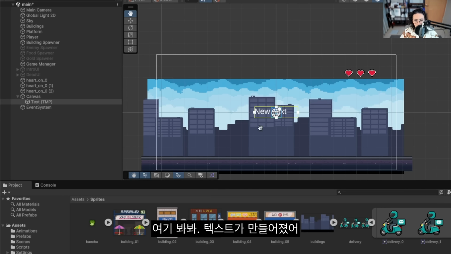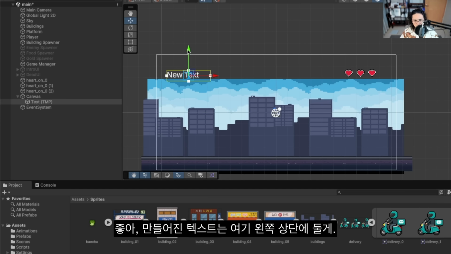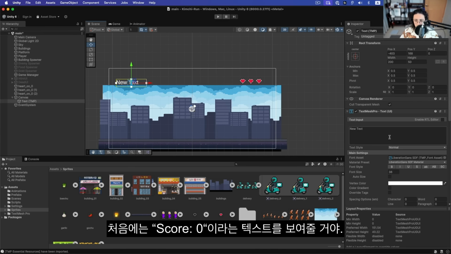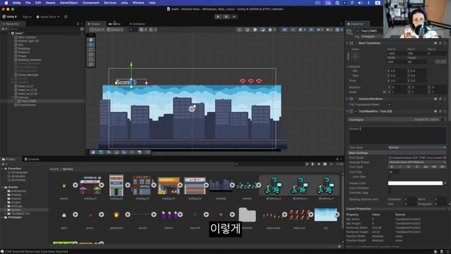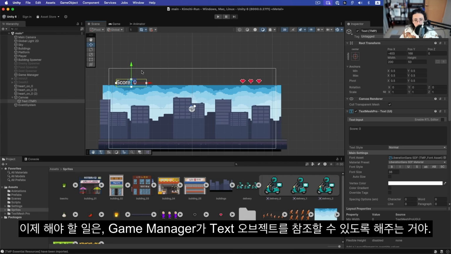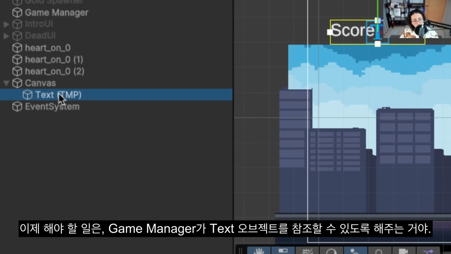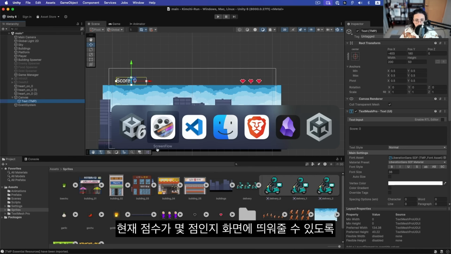You're good to go. So that creates a text. Look at that. All right, we're going to put this text here at the top. It's going to start with "Score 0", like that. There it is. And now all we have to do next is drag a reference to this text to our game manager so we can paint the current score on the screen.